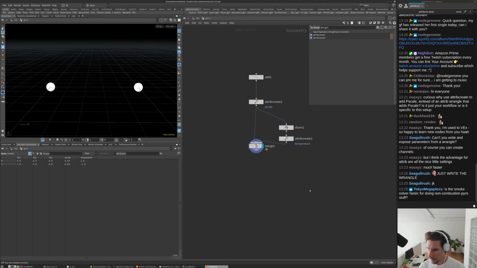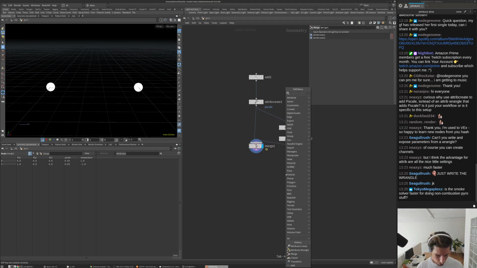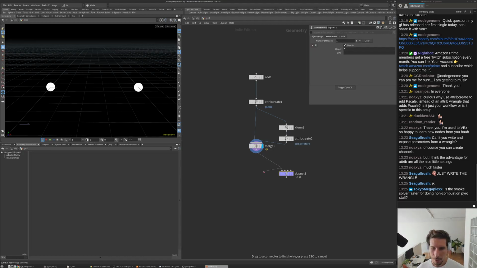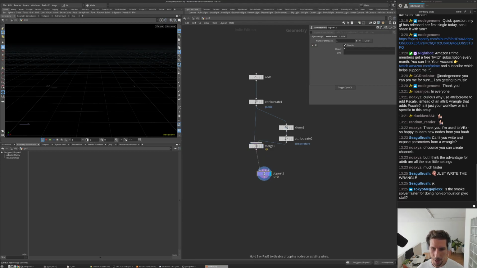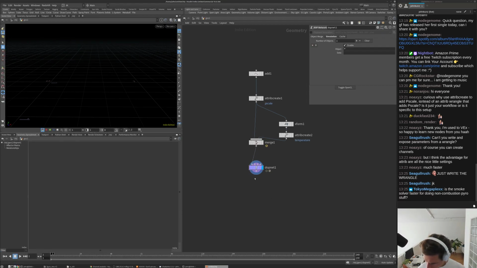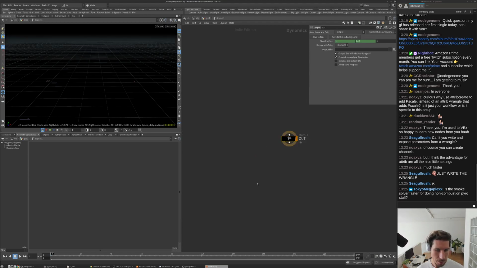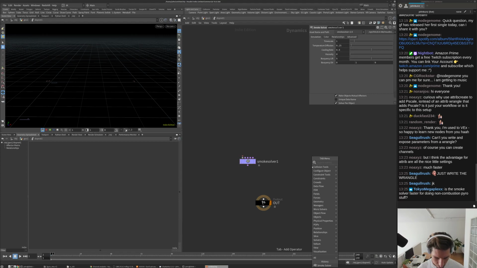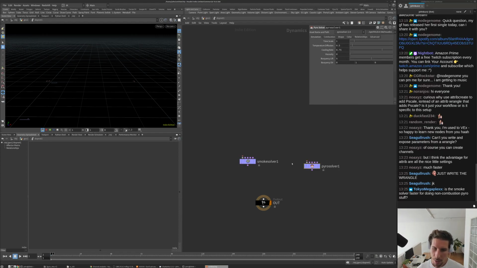Is the smoke solver faster for doing non-combustion pyro stuff? We'll get into it here. So I'll do a DOPNet. I don't think either of them are necessarily faster. I just look at the pyro solver as a bit more convenience. If you look at both the smoke solver and the pyro solver, they're pretty much the same. This pyro solver just has some extra shaping controls. That's dissipation, disturbance, shredding, sharpening, turbulence, confinement.